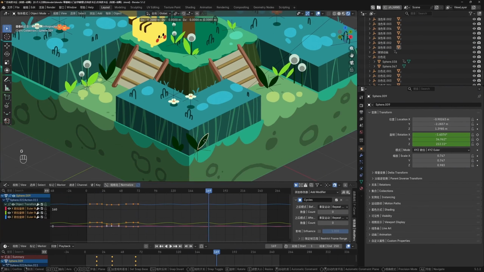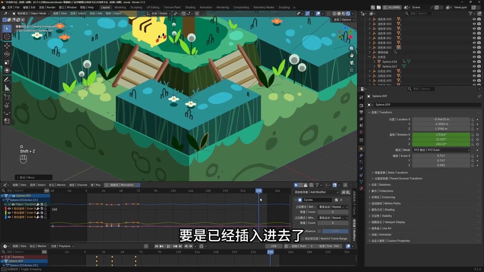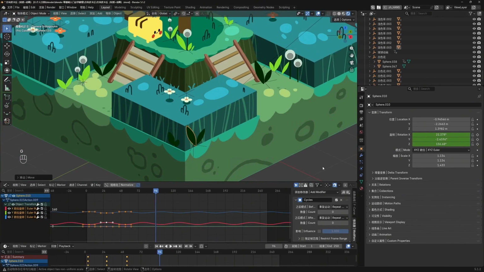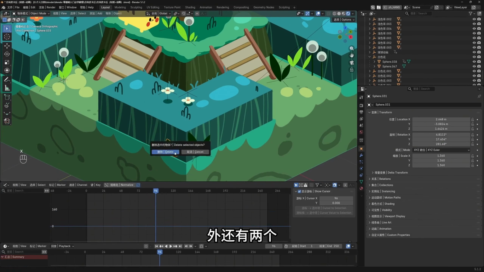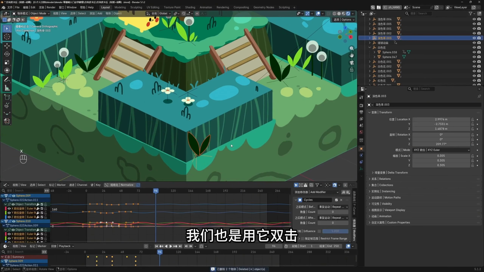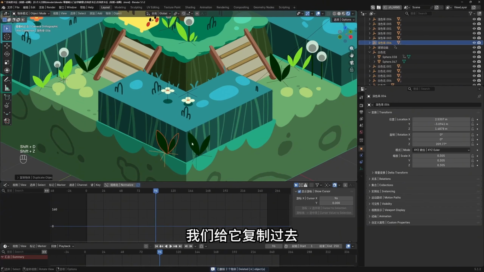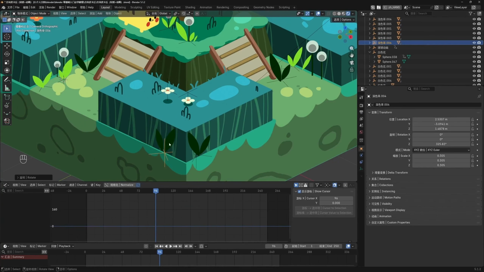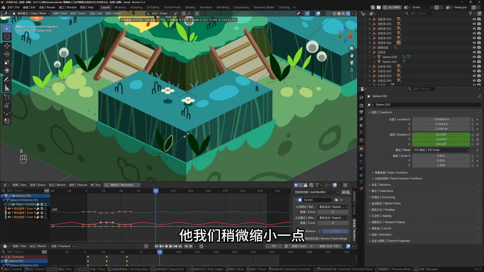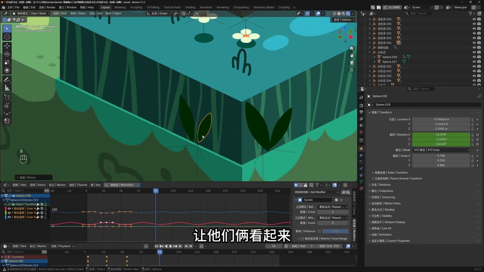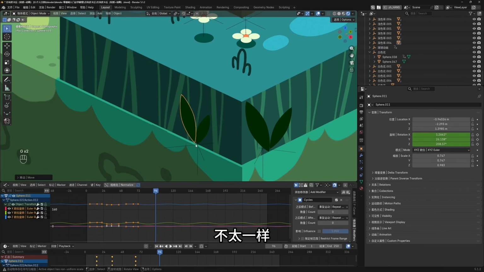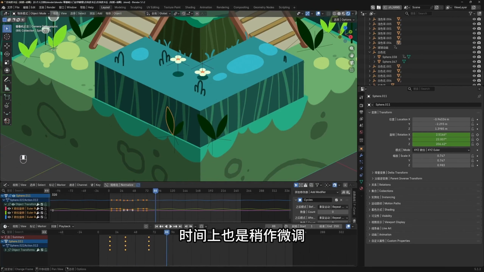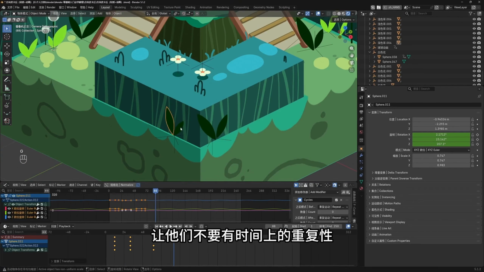Let's pay attention to the direction. See if it can be inserted in. Okay, that's fine if you don't wipe the walls. If it has been inserted, you'd better adjust it manually. It's okay now. No problem at all. There are two more. We also double-click it. Let's copy it. Then rotate it by an angle. Let's zoom it out a little bit. Make them look different.